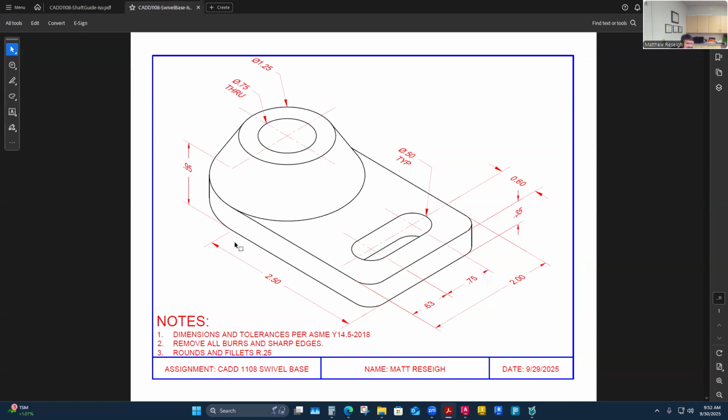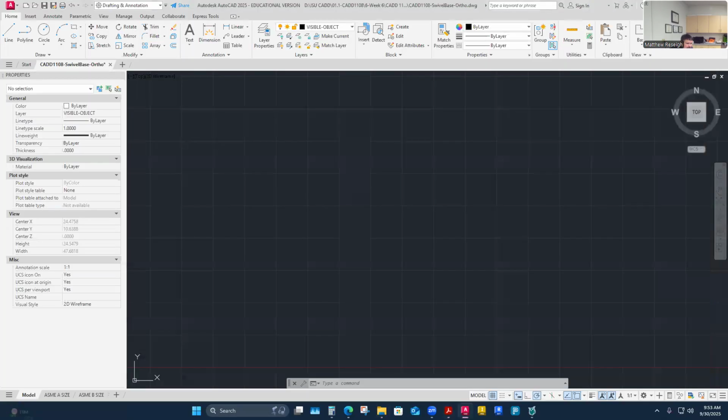So it's going to be 3.5 by the height. The overall height, I think, is 0.95. So it's kind of a skinny part. 3.5 by 0.95. And then the depth is going to be 2 in the top view. So with those, I'm ready to draw.